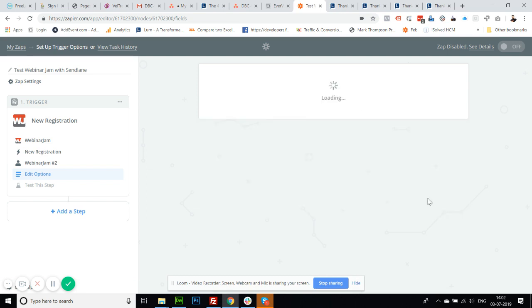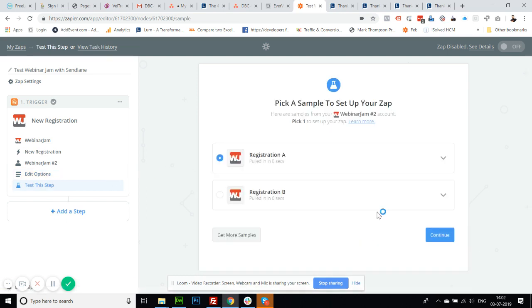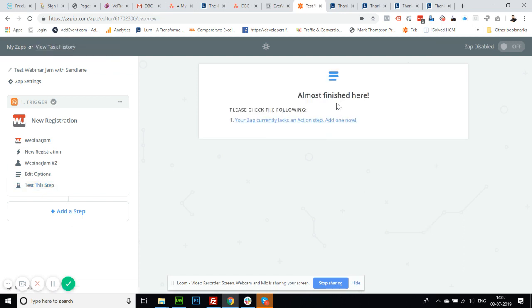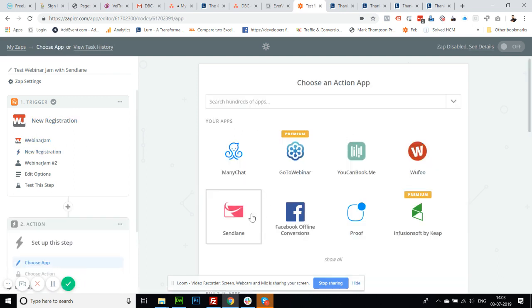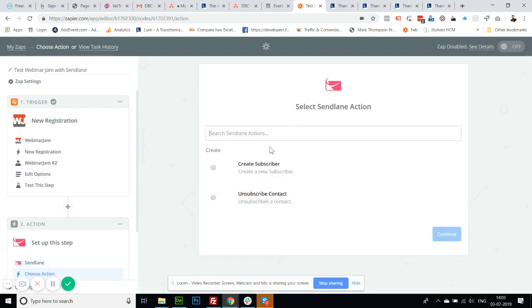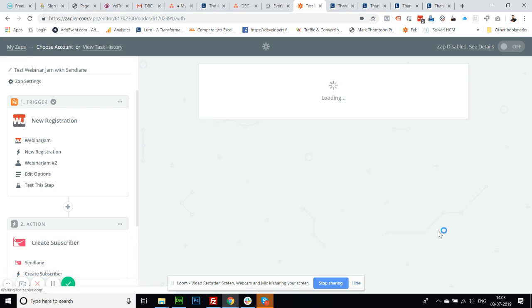We'll click continue. Now this is the first step which has happened. Now it's asking for the second step: what do you want to connect with Webinarjam? You'll click on your Zap currently lacks an action step. You'll add an action. The action would be to connect that Webinarjam to a Sendlane list. So you'll do that: create a subscriber. Of course, we want to create a subscriber.